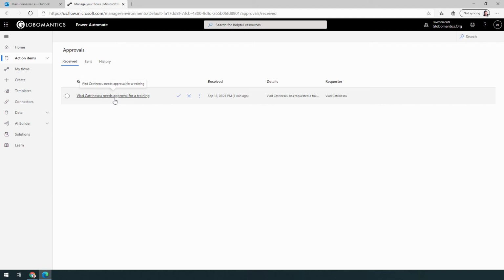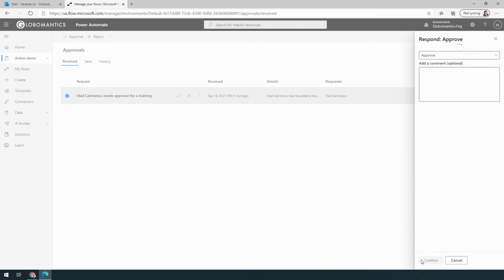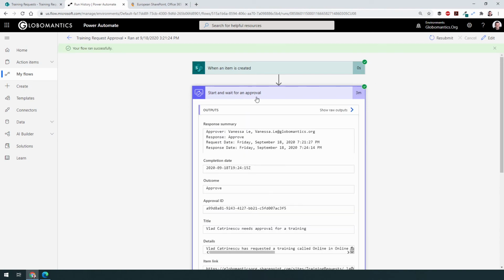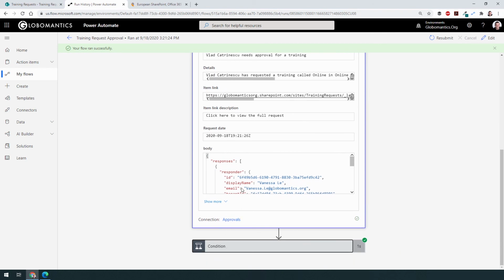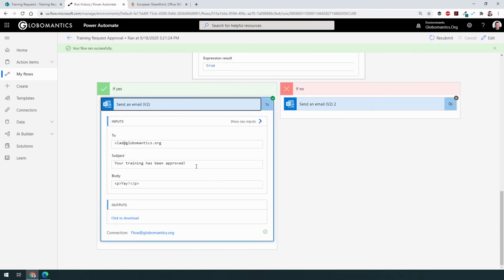So let me go here in Vlad Catrinescu needs approval for a training. I can see all of the information here and choose my response. It will be approved, and then I can click on confirm. And if I go back to the Power Automate flow here, we can see everything that happened. It checked the condition, the condition was true, and it sent an email to Vlad, your training has been approved.